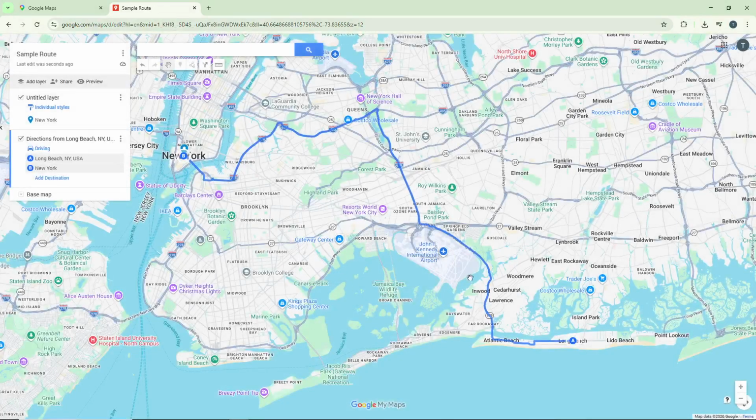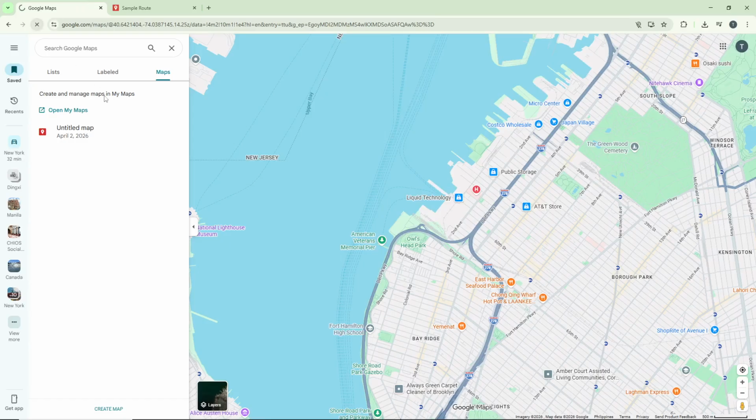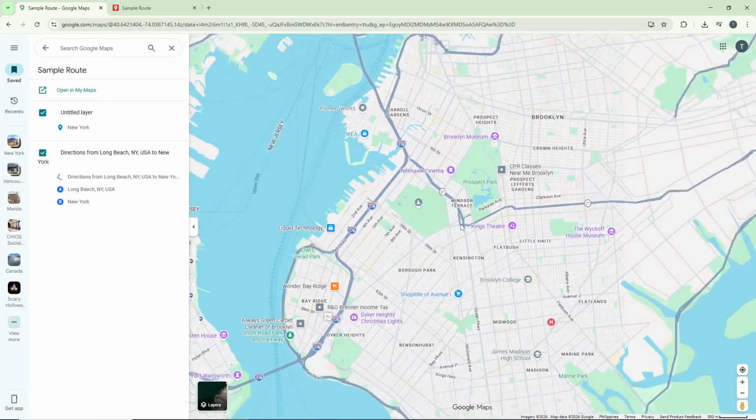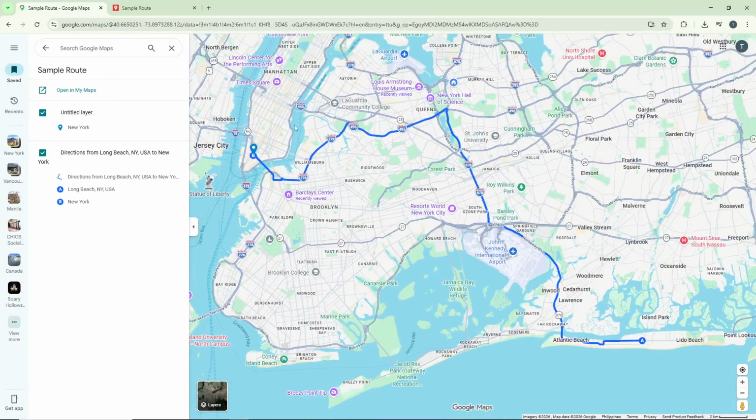And that's it. You've successfully created and saved a custom route on Google Maps. You can now access this route anytime from your Saved Maps section, making trip planning much more organized and efficient.